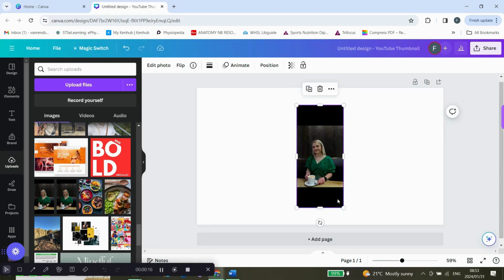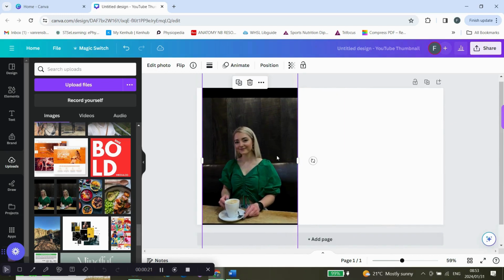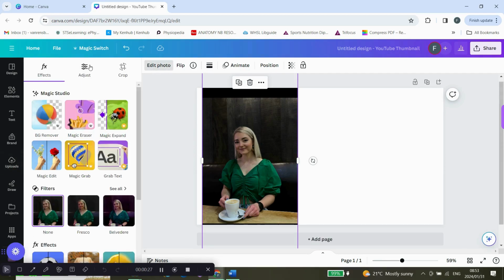I'm going to choose a photo of myself and I'm just going to make it a bit bigger, right? Then you can click on the photo and you're going to click on edit photo, and you'll see in effects it has the background remover.